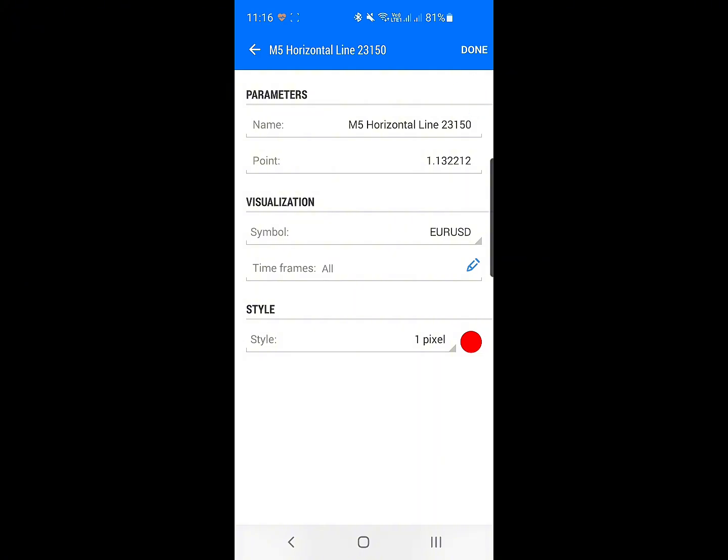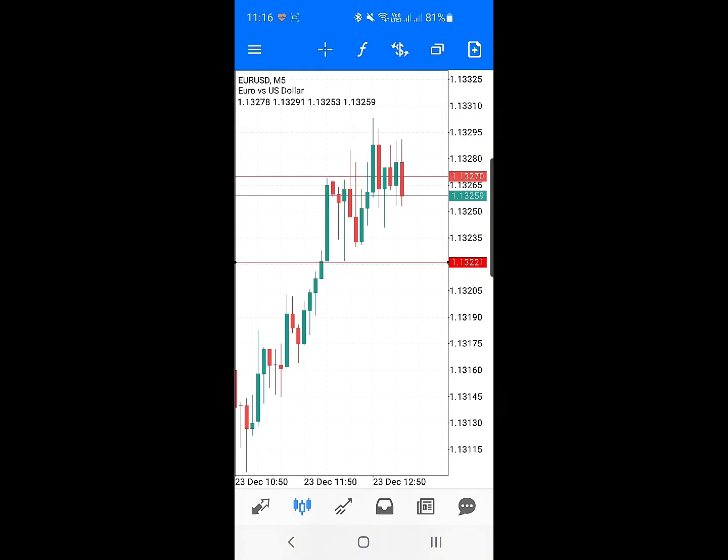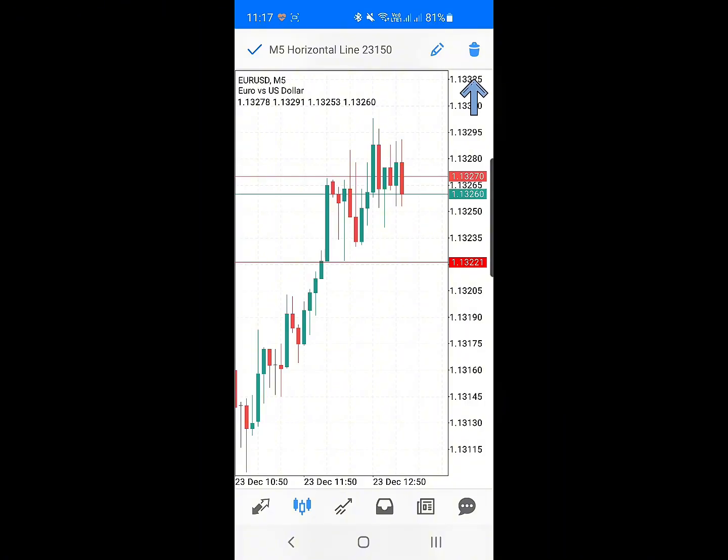You can also delete a drawing tool by again pressing and holding it until the tool details appear across the top of the screen. You can then press the bin icon to delete the tool completely from the chart window.